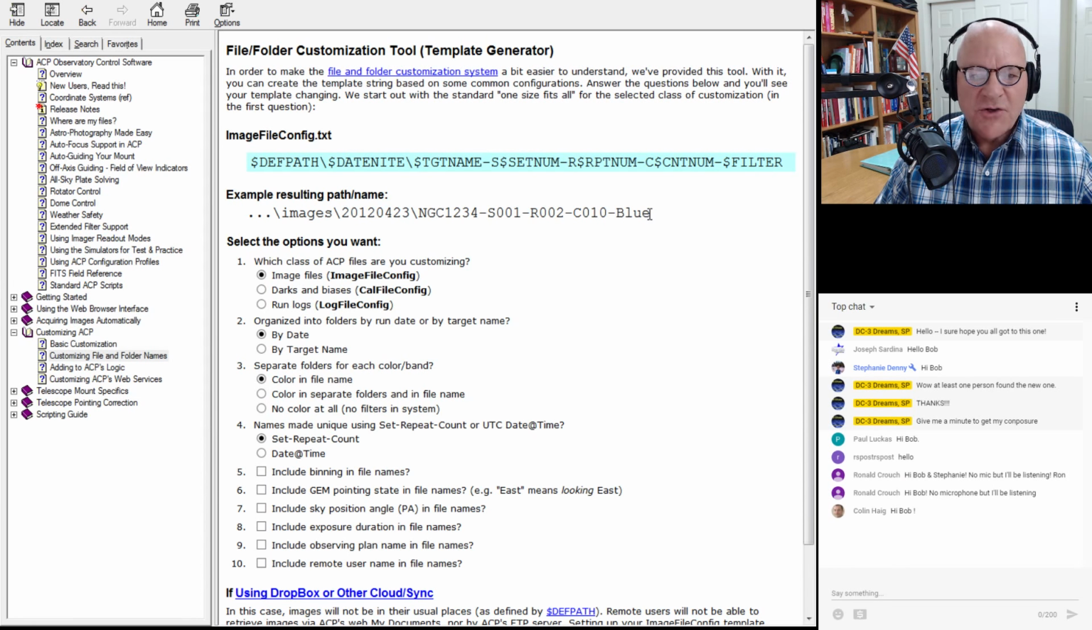I'll tell you about sets, repeats, and counts. And by the way, all of what I'm saying tonight translates over to Scheduler with a different set of tokens. If I have time, I'll also cover that, at least a little bit. But if you've done it for ACP, you can transfer that knowledge over to Scheduler very easily.